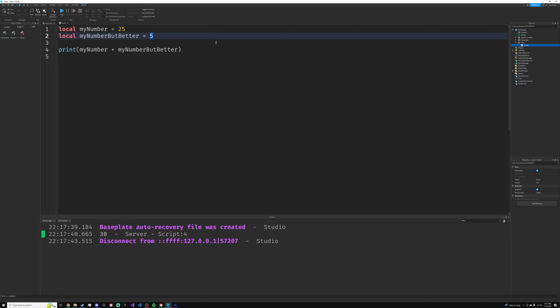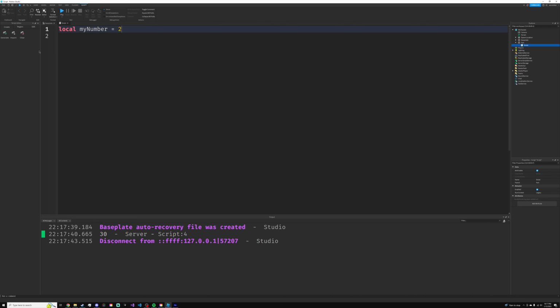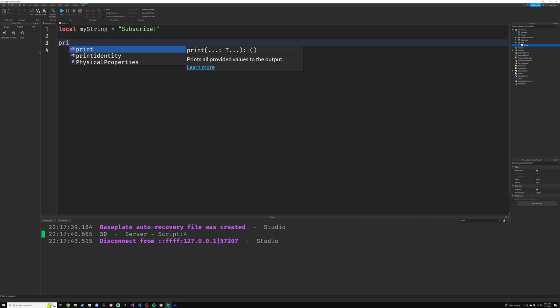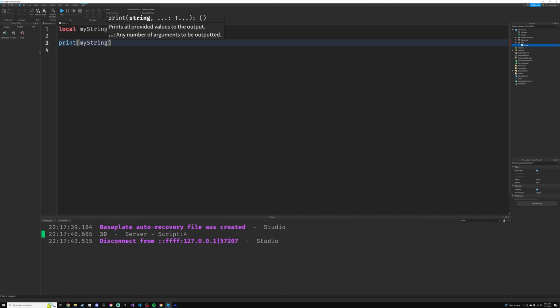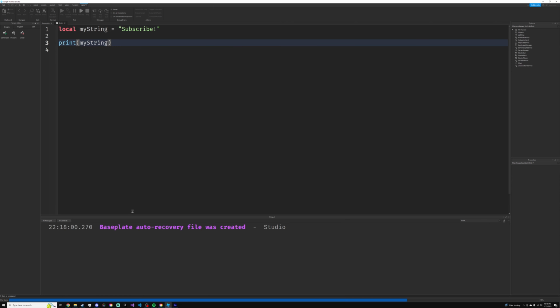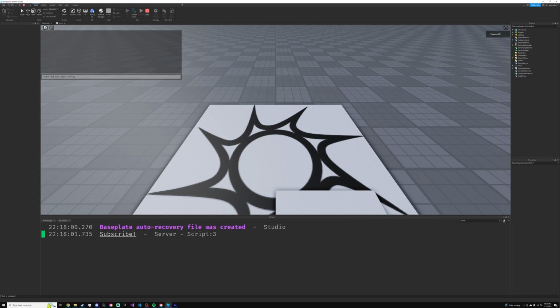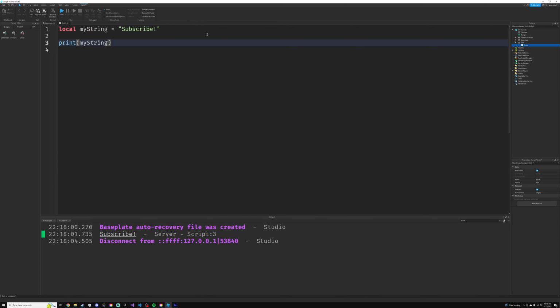Now that's all of the number stuff. We can also do some strings. So my string equals subscribe. And if we print this out, we will just get the string of subscribe. Now there are many more functionalities to variables, but they are more in-depth and include other aspects that I have not touched in this series.